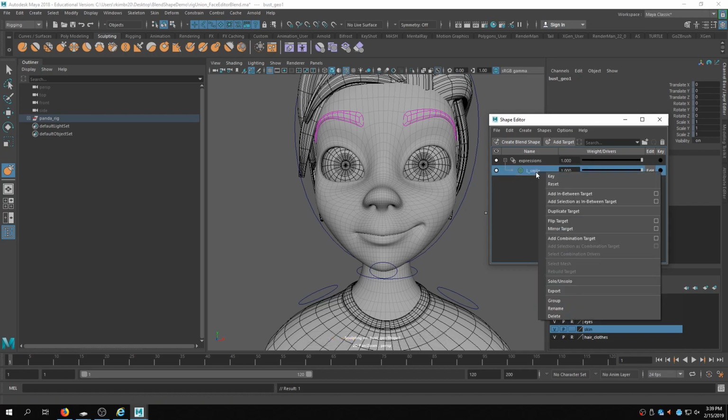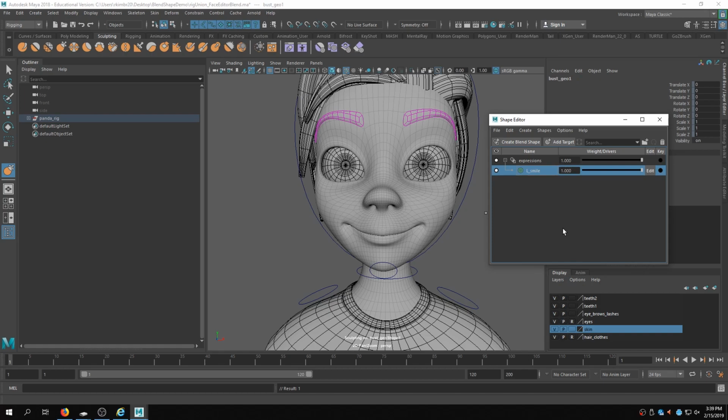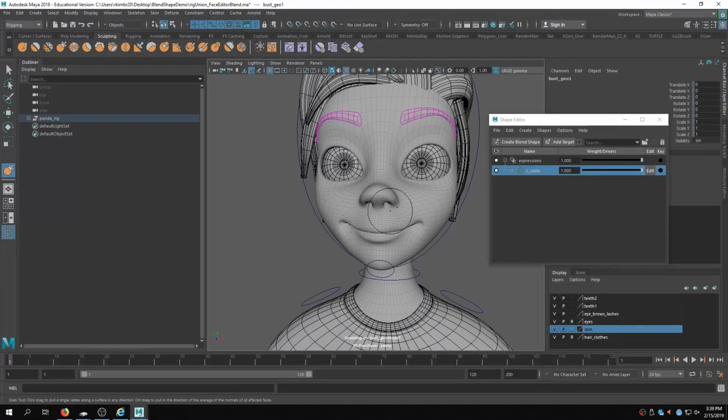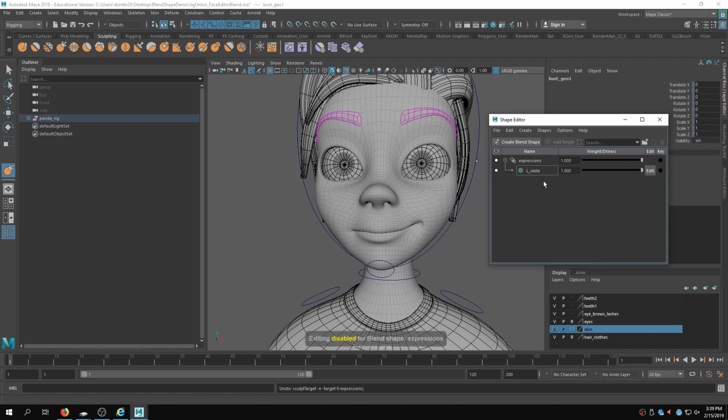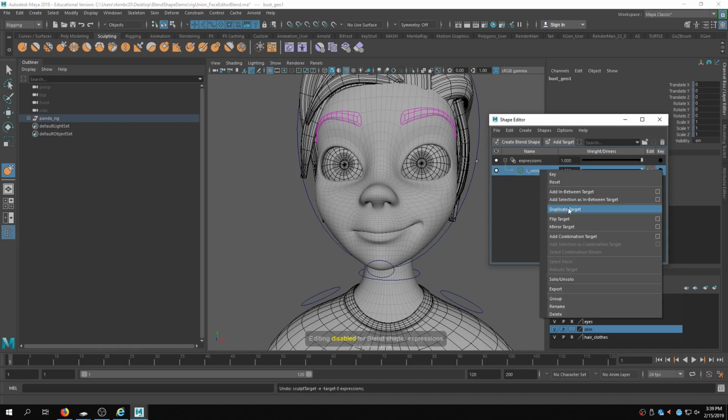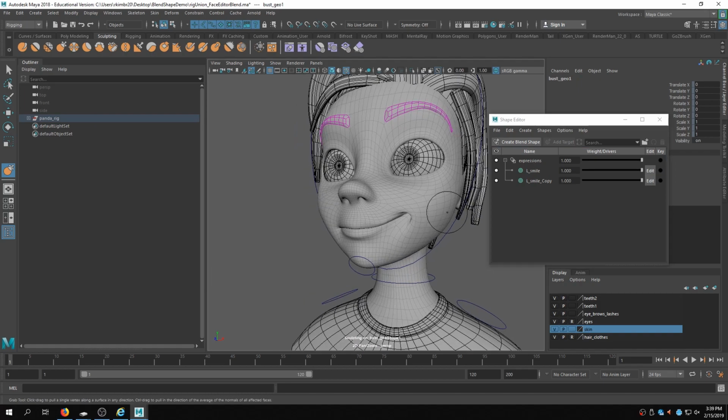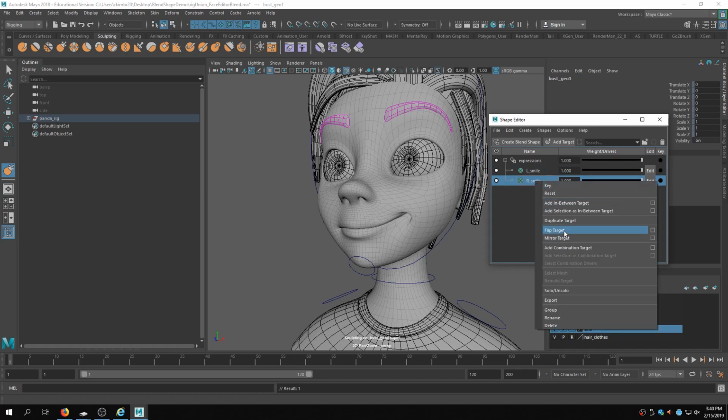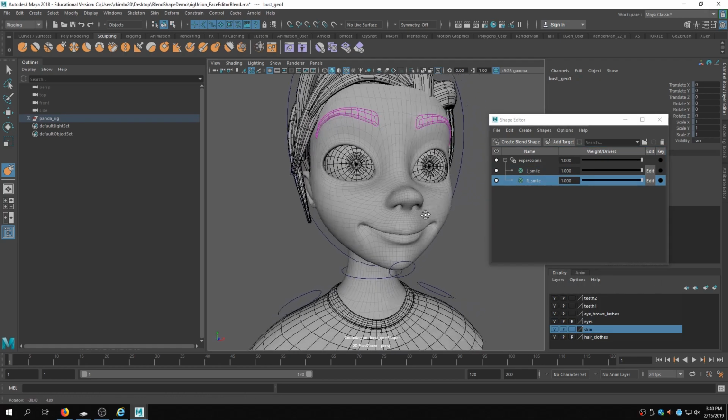You can right click and then press mirror target, and it'll add it to the other side. The only problem with this is now the animator has to use both sides. They don't have any control over the left or right. So what's better is to right click it, press duplicate target, which will intensify it, and it looks weird, but it's okay. We're gonna change the name to the right, and then we're gonna right click it again and press flip target. And now we have both sides.